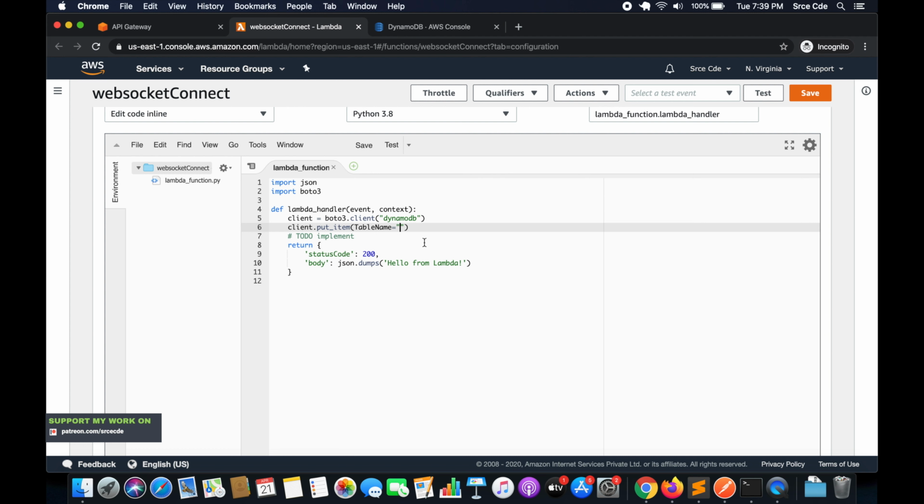So I will say TableName equal to WebSocket, and what I want to store, that's going to be Item equal to curly braces, that is a dictionary, item name. In my case it's connectionId, followed by the key value, that's going to be again a dictionary, that's going to be S, that stands for string data type probably, right? And finally within that we will pass the connection ID.